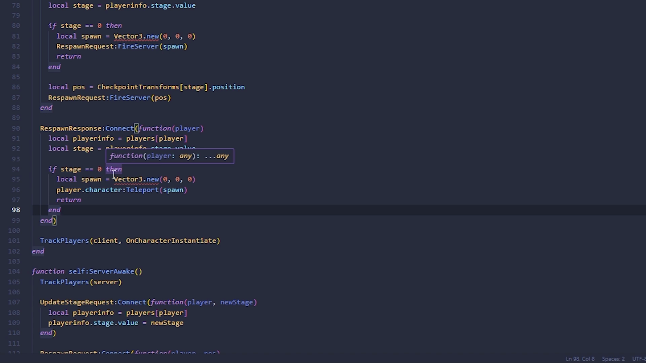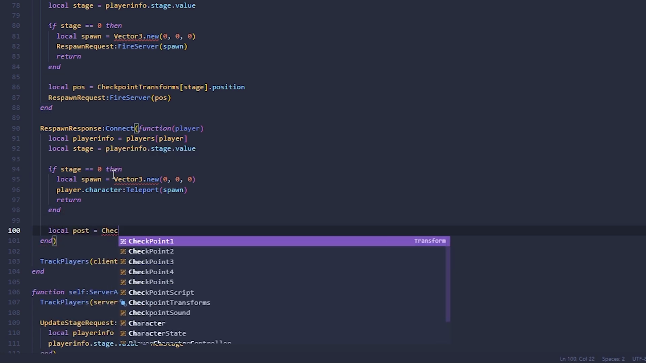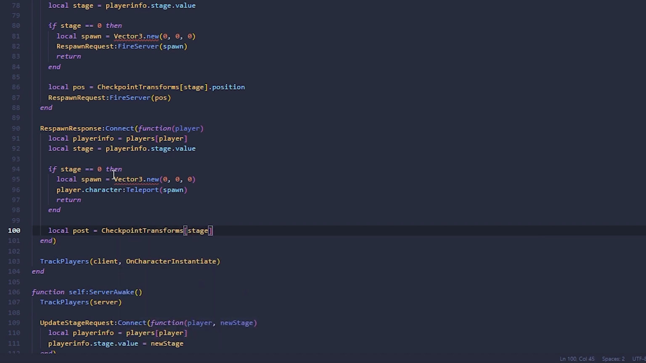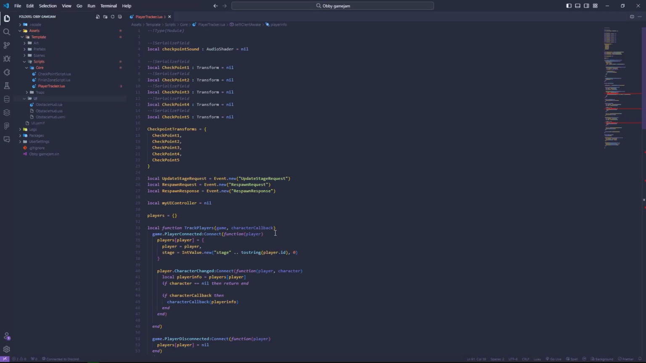But if the stage is different, if it's not 0, it's more than 0 or even less than 0, we're basically going to teleport that player to that position of the stage. So we're gonna say the same thing. So local pose equal checkpoint transforms, and the stage, which is gonna be the key, and the position, and then player.character again teleport. The method teleport, and we're gonna pass in the pause right here. And that's it for the player tracker.